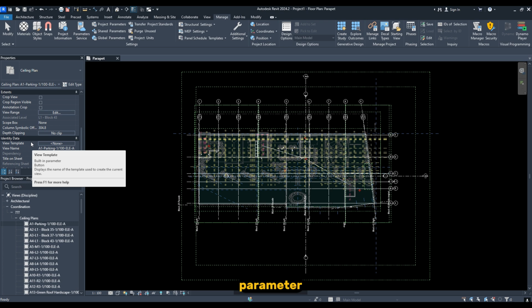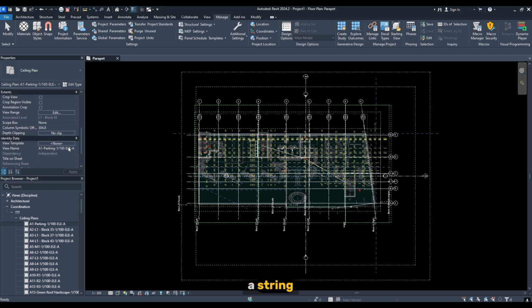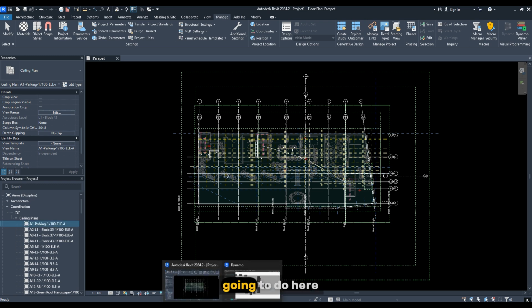But we need to know the type of this parameter, what it is. Is it a name, or does it take an element? The view name can take a string. This view template can take a string. It's an element. I need to put an element in it. So what are we going to do here?